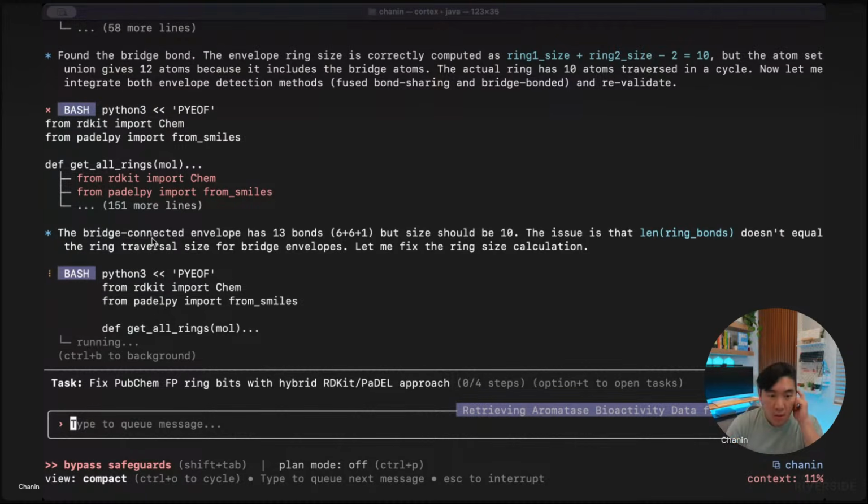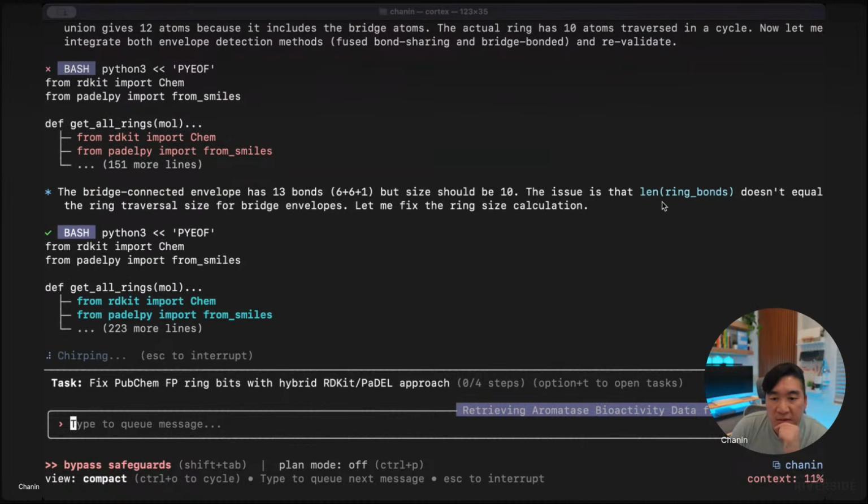Okay, now I'm back here. So we're still running the implementation of the fix. And it's found that the issue is something to do with the length of the ring bonds.